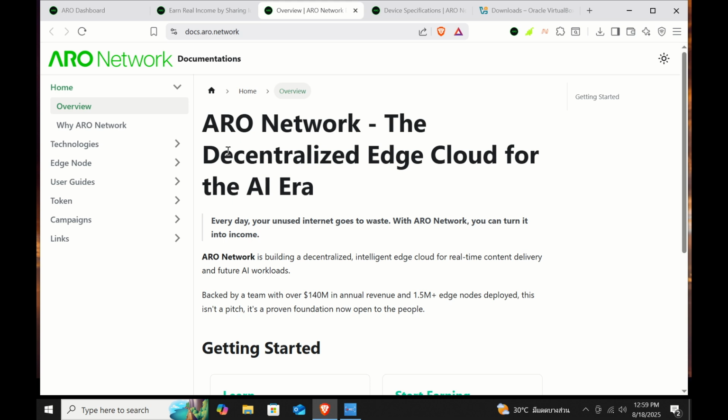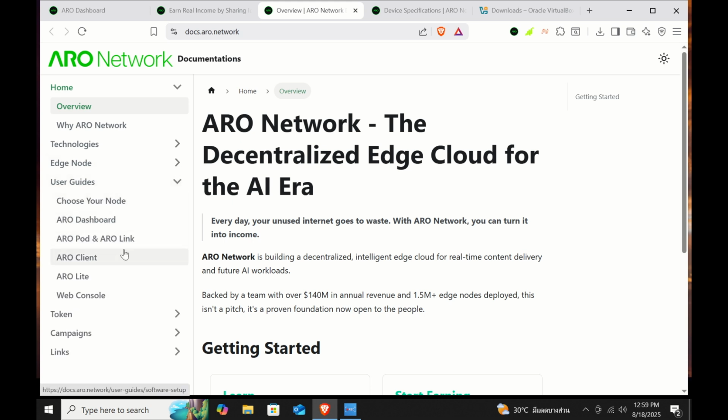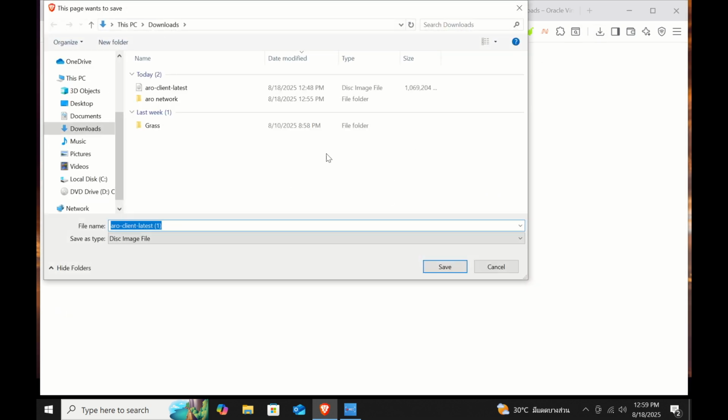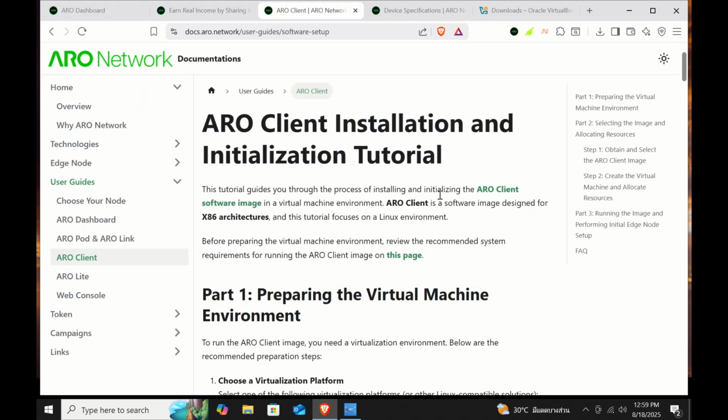So first of all, let's go to the main website, then go to the documents. Now we can go to user guides and Arrow client. First thing you have to do is to install the Arrow client software image, which I already did. So please follow all this, download it onto your PC.